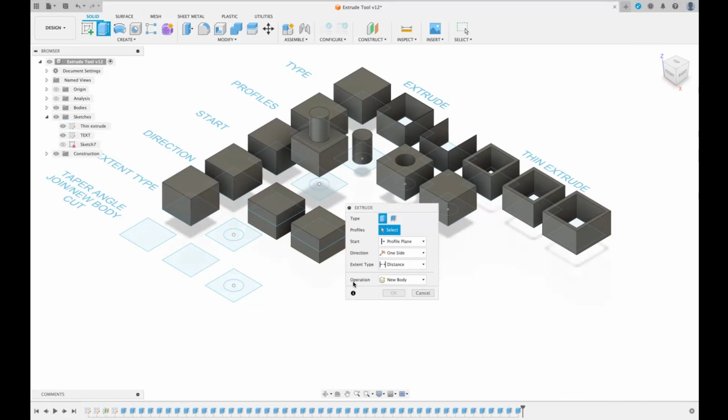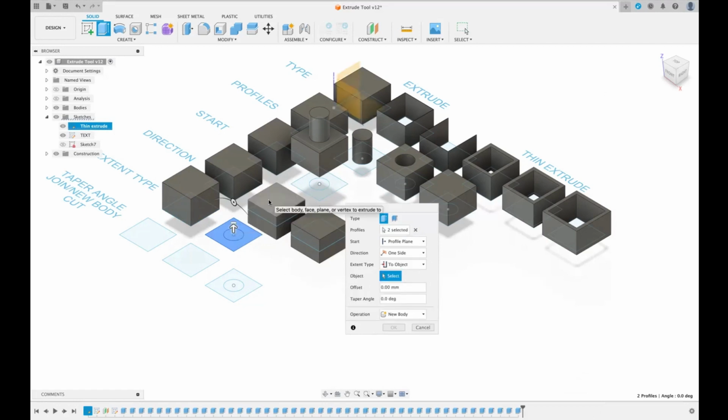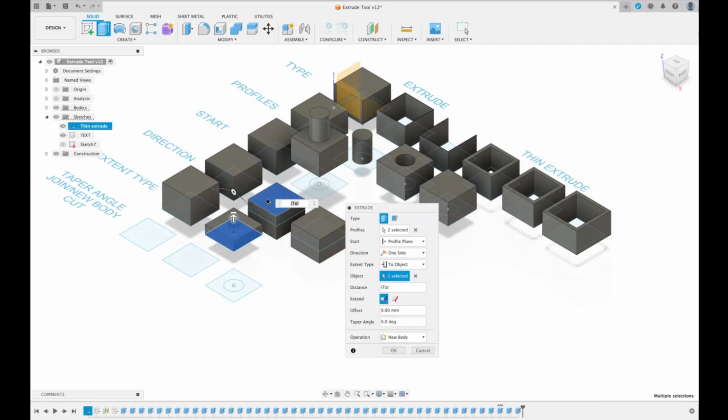Extrude. If we do that profile and that profile, and the distance now, you have an option to do to an object. So if we just click the top of that one, which we know is 70 mil, that will extrude that. Sorry, let's do it to that one then, to 70 mil, and that will take that box up to 70 mil. There are other options here where we can do offsets, taper angles, but we'll look at that as a separate piece.